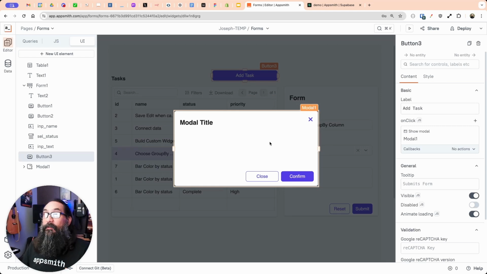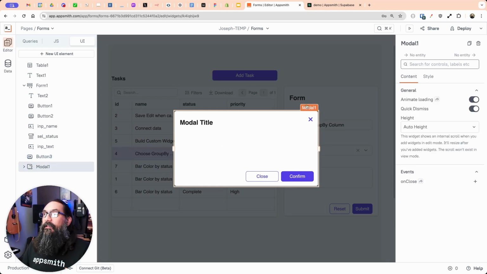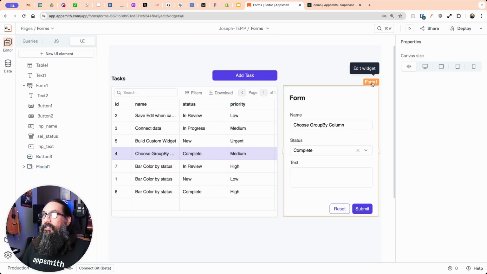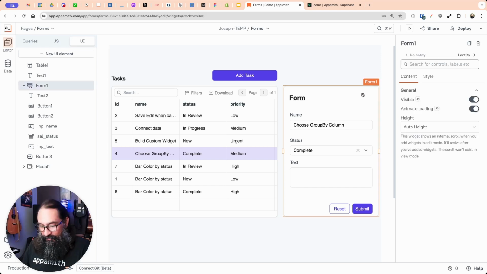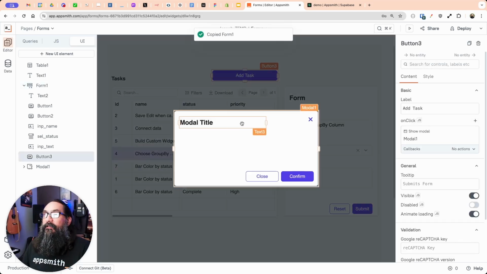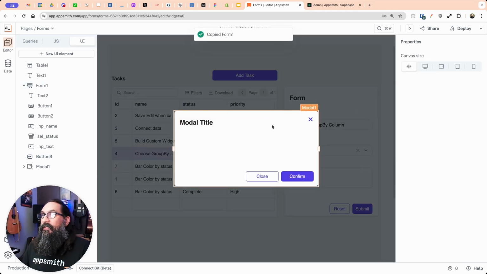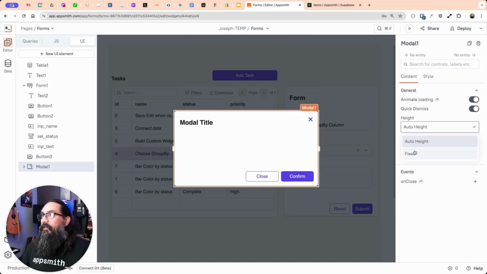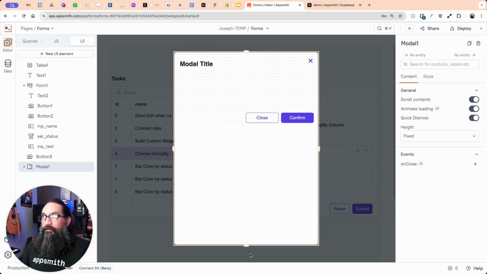Okay, so I have somewhere to put a form, and basically you do the same thing we just did here. I'm going to copy this form, and let's make some more room here on the modal. I'm going to turn off auto height so I can spread this out here.